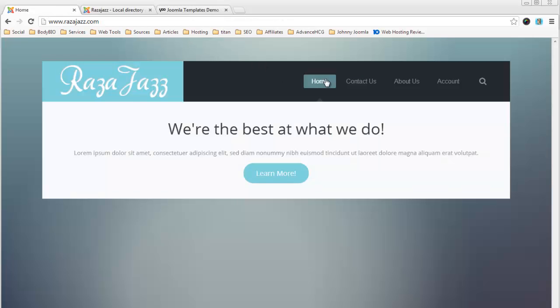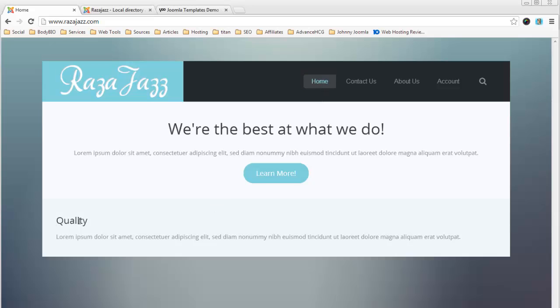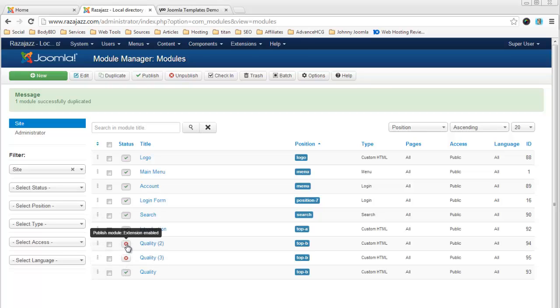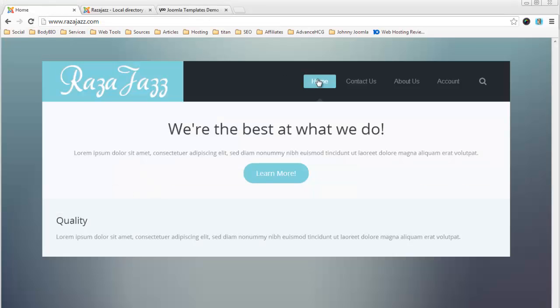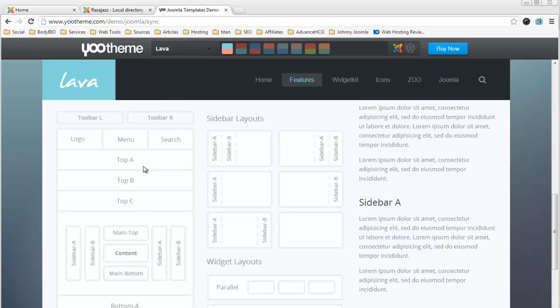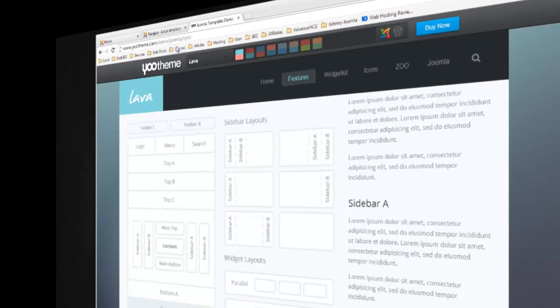Go to the home page. We have a new module right there, the top B position. Now what we're going to do is copy this one over a couple times. So I'm going to duplicate that. And again, I'm going to duplicate it. Now I'm just going to go ahead and really quickly rename these. And I'm going to show you what that looks like in the front end of the website. So I went ahead and renamed them to Quality, Service, and Care. If you go to the home page again, reload that. We have 3 modules in a row because those modules are lined up in the top B position.